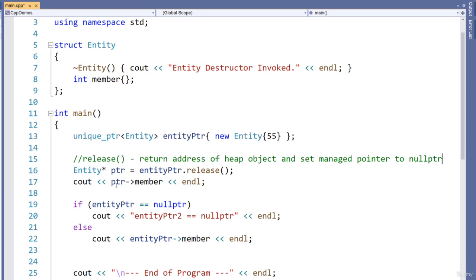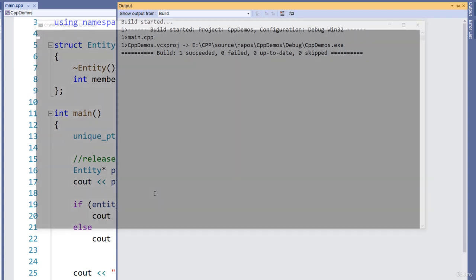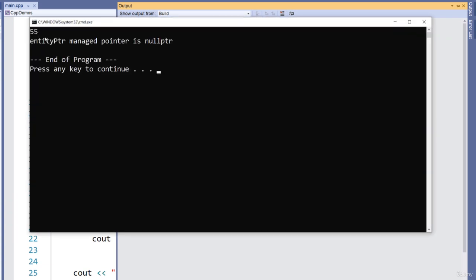Now what we can do is console output. We use that raw pointer to fetch the member and print that out. And this should now be true. It should print out that entity pointer managed pointer is null pointer. I'll change the string here just to make that a bit more clear. A couple of things to notice here, it prints out 55 just fine. Then we get entity pointer managed pointer is null pointer as we expect.